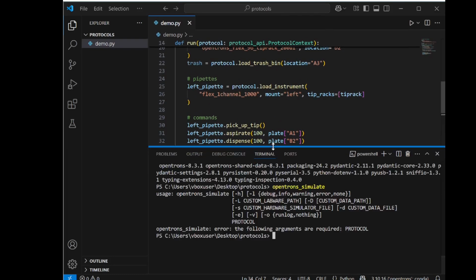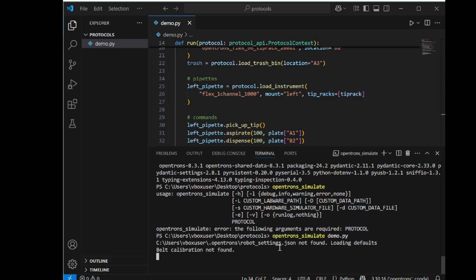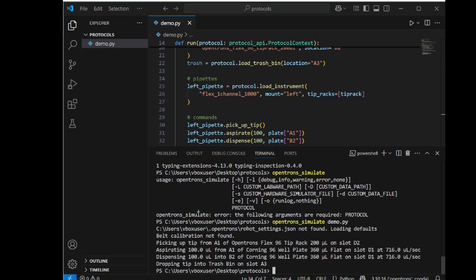Now let's simulate this protocol, like what it is exactly doing. In the terminal, I'm going to type opentrons underscore simulate space the protocol name. Here our protocol is called demo.py. And there you go. You're able to simulate the code, picking up the tip from an XYZ location, then aspirating from some location, dispensing. That's exactly what the code is doing.